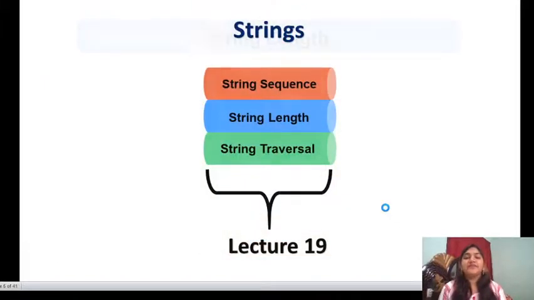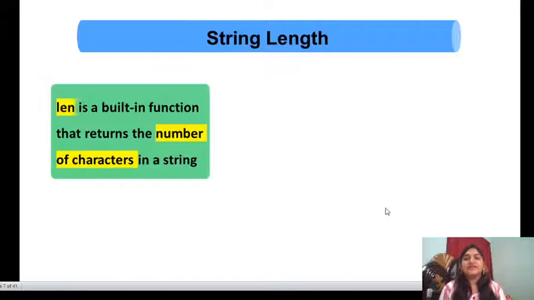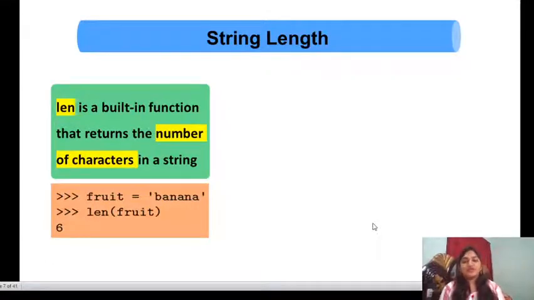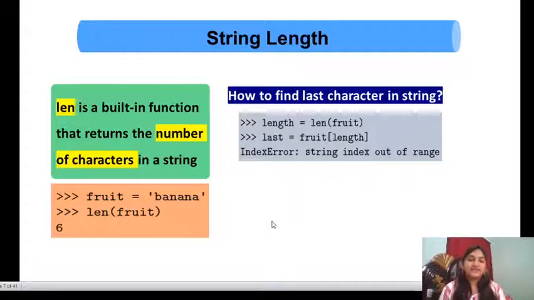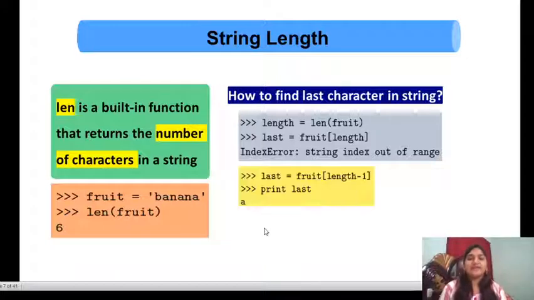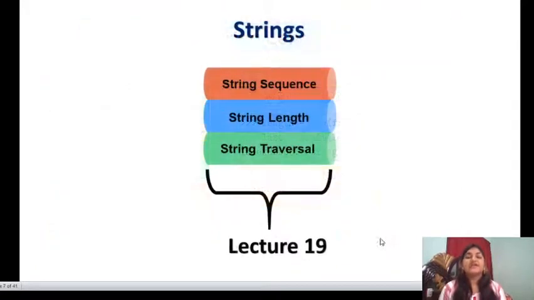Next, coming to the second one, string length. len is a built-in function that returns the number of characters in a string. I already discussed the len function. So len of fruit means 6. This is the string length. How to find the last character in a string? If you take length equals len of fruit, last equals fruit of length, the error will happen. So last equals fruit of length minus 1, print last, then A will be printed. That is the string length.